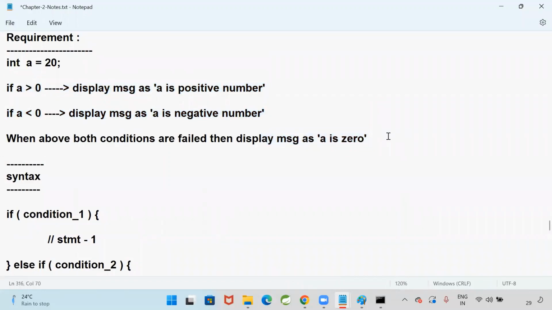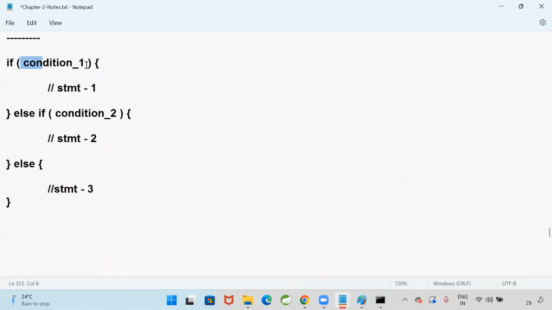Right. Read the syntax. If condition 1 is satisfied, then execute statement 1. If condition 1 failed, then check condition 2. If the first condition is failed, then only the second condition will be checked. If the second condition passes, statement 2 will execute directly. Will it go to statement 3? No.